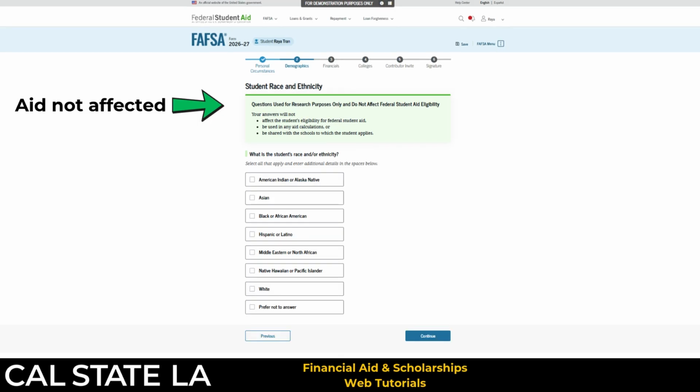Students can choose to enter their race and ethnicity. There is no right or wrong answer to these questions. The students should answer to the best of their ability or select Prefer not to answer. Once again, the answers to these questions will not determine aid eligibility.